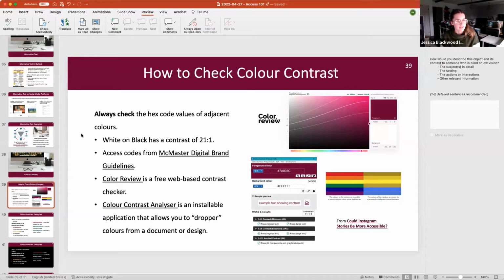So each color has what we call a hex code value, or the 6-digit value. McMaster's maroon is 7A003C. Don't memorize that, please don't. You can access them in the McMaster Digital Brand Guidelines. I have this linked in this PowerPoint that we'll be sending out.